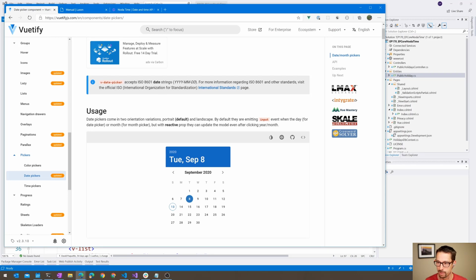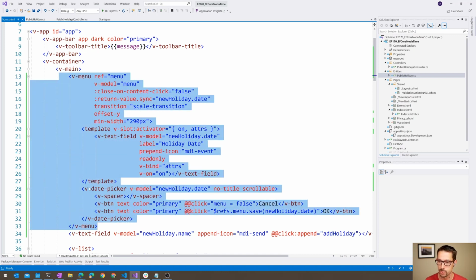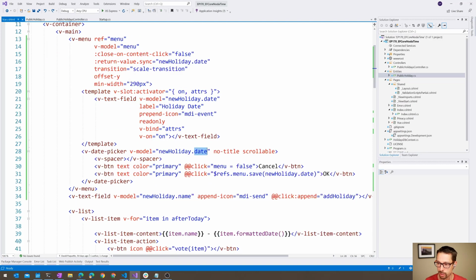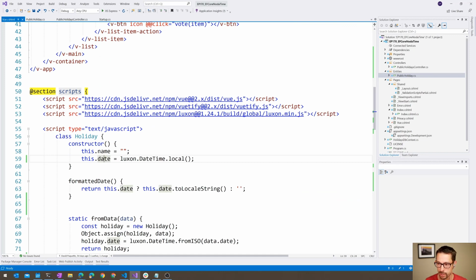But every date picker kind of has its own way of dealing with dates. So this particular date picker with Vuetify accepts dates in ISO 8601 format. So just naively, what I'm doing to start out here is I'm binding this whole thing, and it's a little bit verbose here. The important part is probably just really the date picker here. The rest is all just getting the pop-up to work just right. This is the part where I'm binding to the date property on my new holiday object. So that's this guy here that's actually going to be a Luxon date.